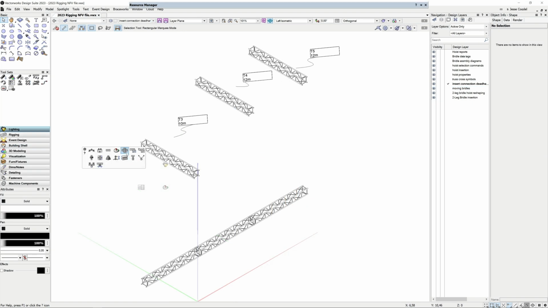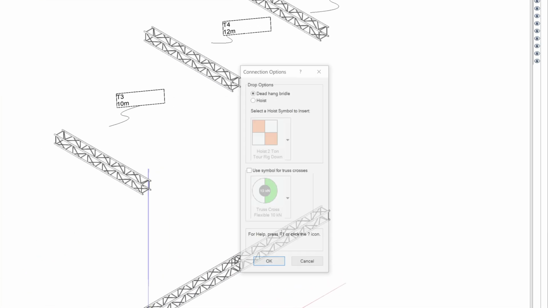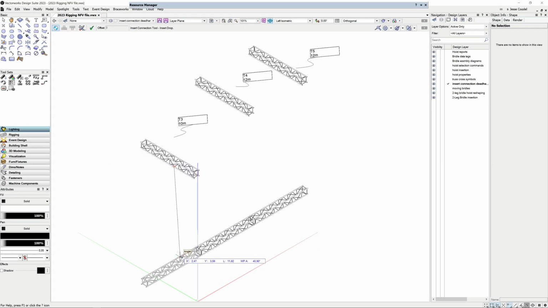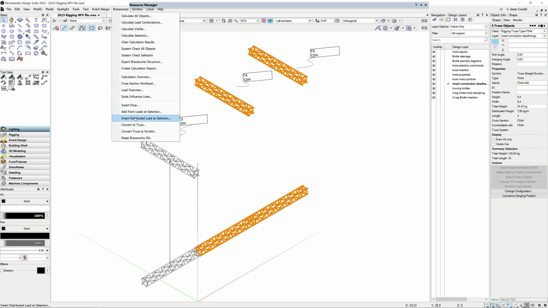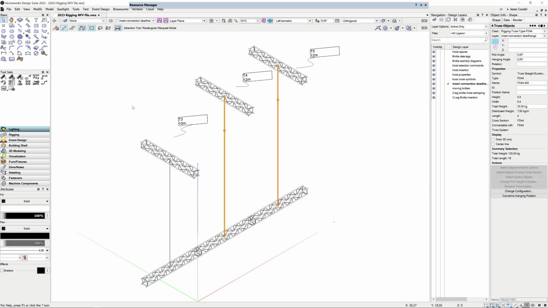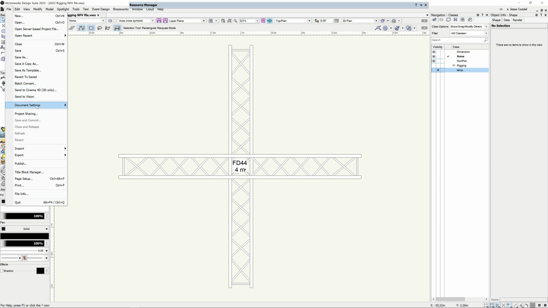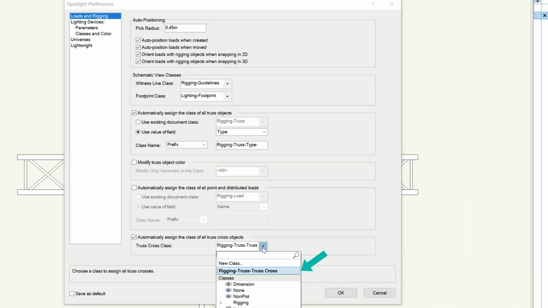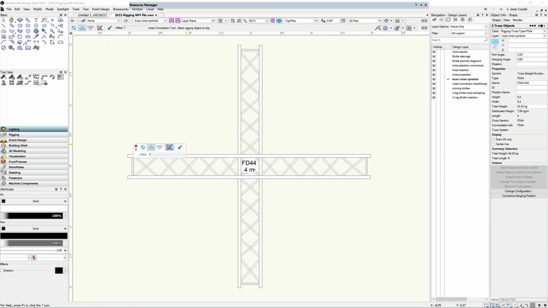The Insert Connection tool and the Insert Drops command have both been updated to enable you to use dead-hang bridles as drops between trusses, making it easier for you to accurately document the rigging steel you need for your drops. Truss crosses have had automatic classing controls added and are now symbol-based, giving you far more control over them in your designs.